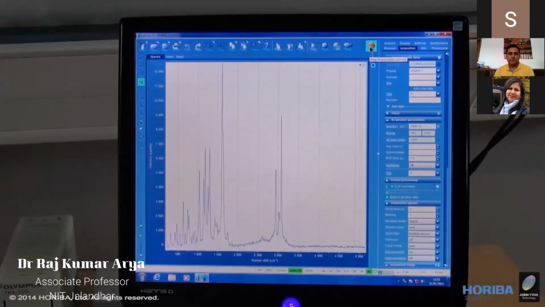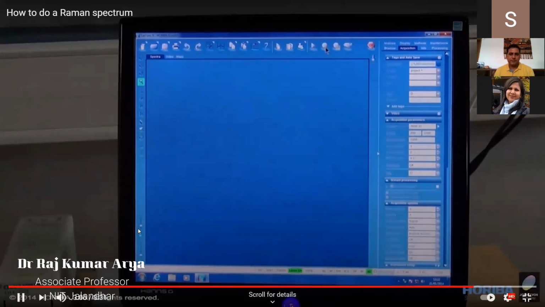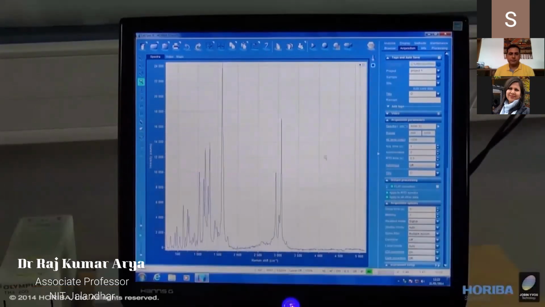I will stop now the real-time detection and I will launch a Raman spectrum acquisition for 1 second. 2 accumulations will be used for a better signal-to-noise ratio. This is the Raman spectrum of the aspirin easily obtained in one shot, with a good signal-to-noise ratio, as you can see.